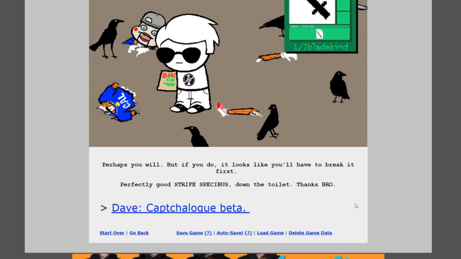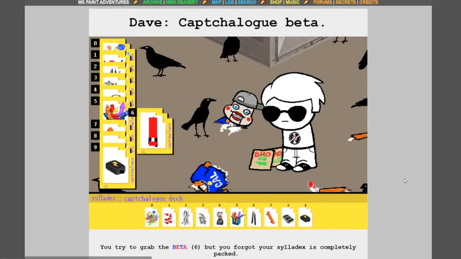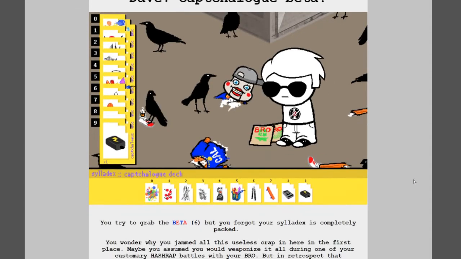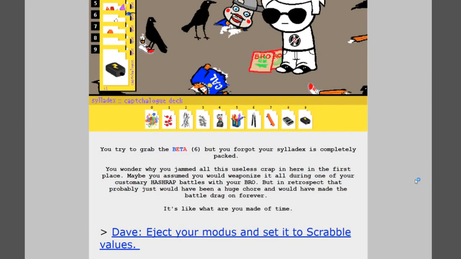Capture log beta. Did you actually capture log it? Okay, it's conflicting with something. You try to grab the beta. Oh, it's conflicting with your nunchucks. Nunchucks. Oh yeah, that's a weapon. Why don't we just equip that?